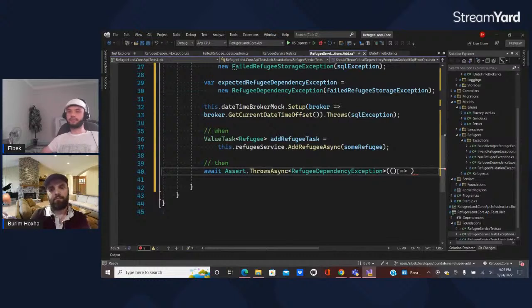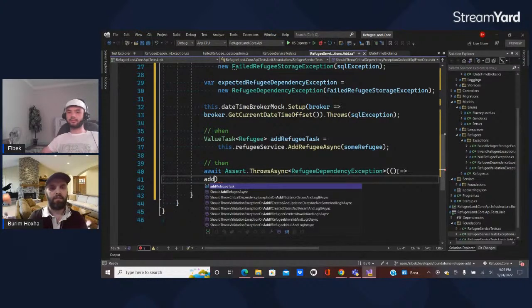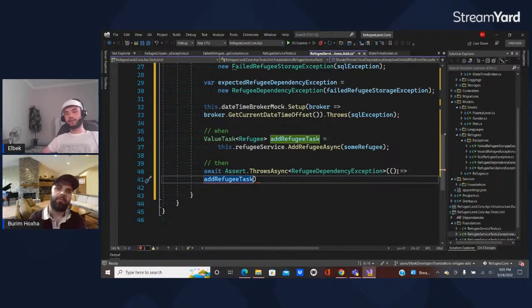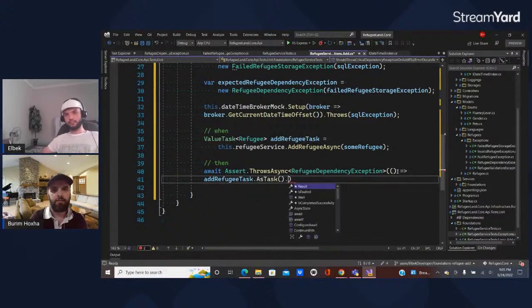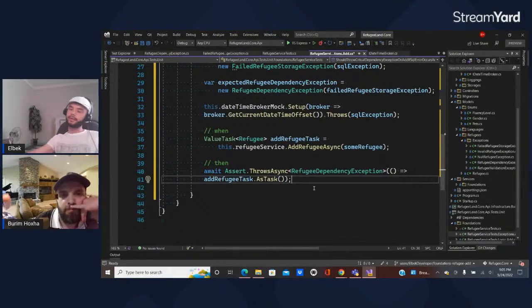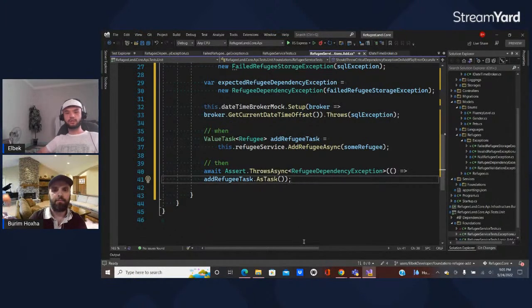Give it a new line. Add refugee task path dot as task. Not add dot as task, well, we did it already. You don't need a second dot here. Yeah, and give it a semicolon at the end of the bracket. We are done with this statement. And what you should do, you should also verify that logging broker is called once.